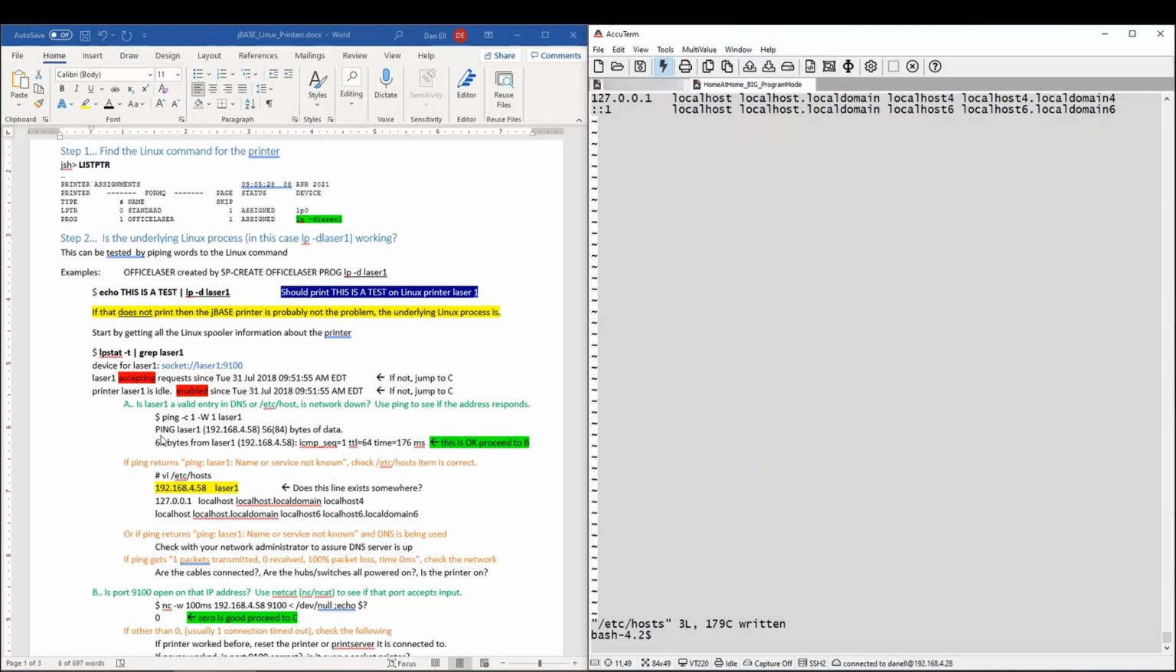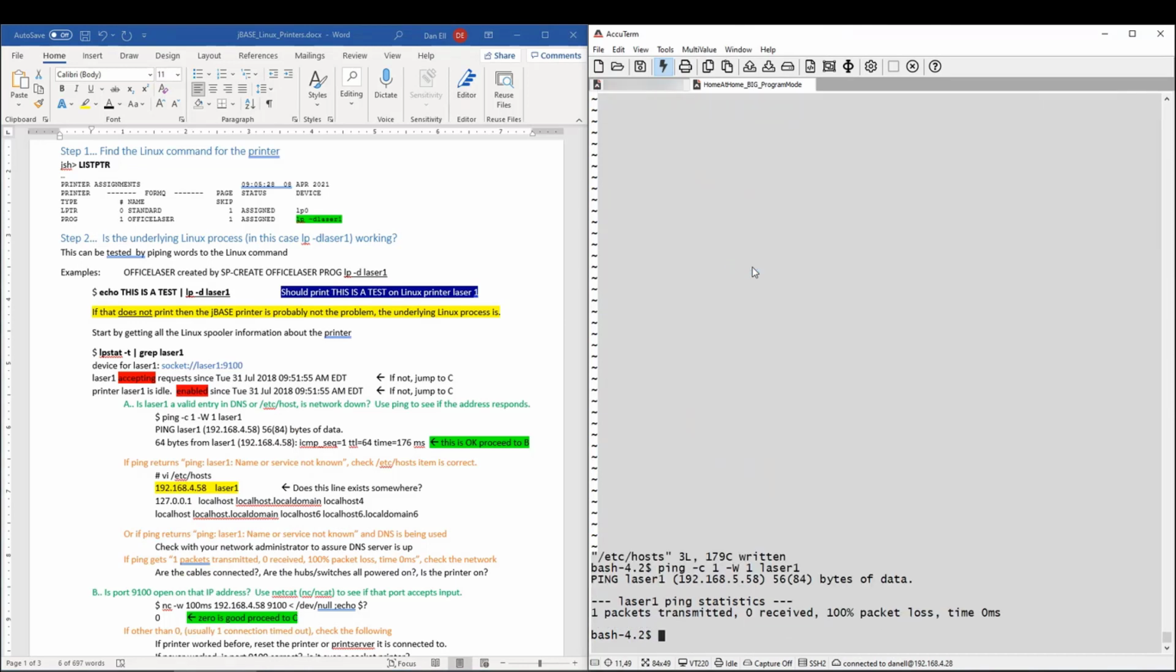I just want to make sure I'm right about that. So now when we ping this, it's going to give us the 100% packet loss again. Now the reason for the 100% packet loss could actually be, and I'm going to update this document.